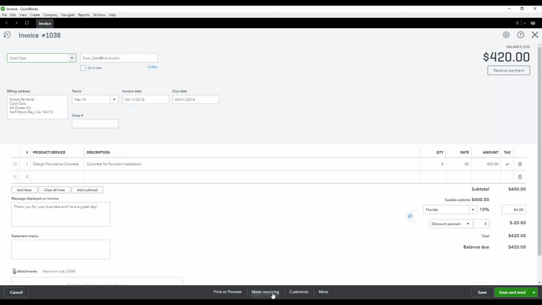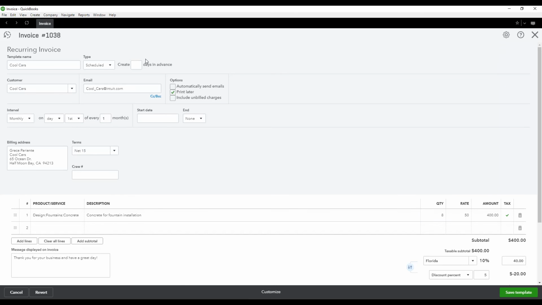If you're going to bill this client every month on the 17th, you can make this recurring, and then you can add in the template name. You can change this name. You could schedule it, or you could have it as a reminder. You could schedule it so it creates the invoice for you, or you can set it as a reminder, meaning it's going to remind you to create this invoice. It all depends on your preference, if you want to be reminded, or if you want the invoice to be created as well.